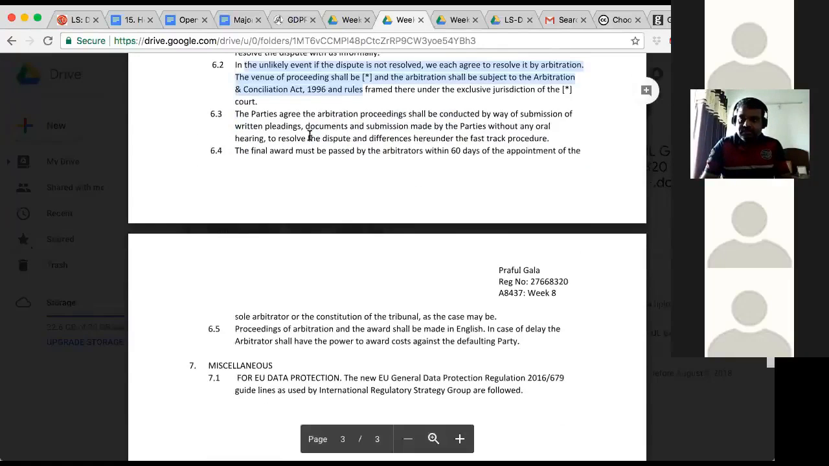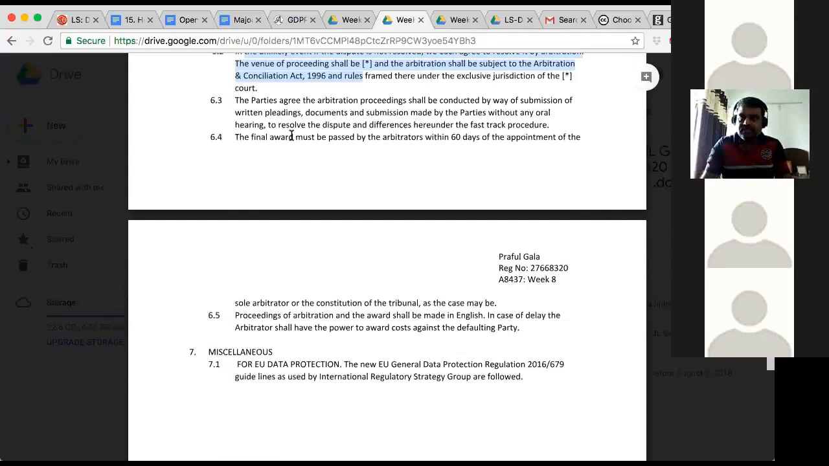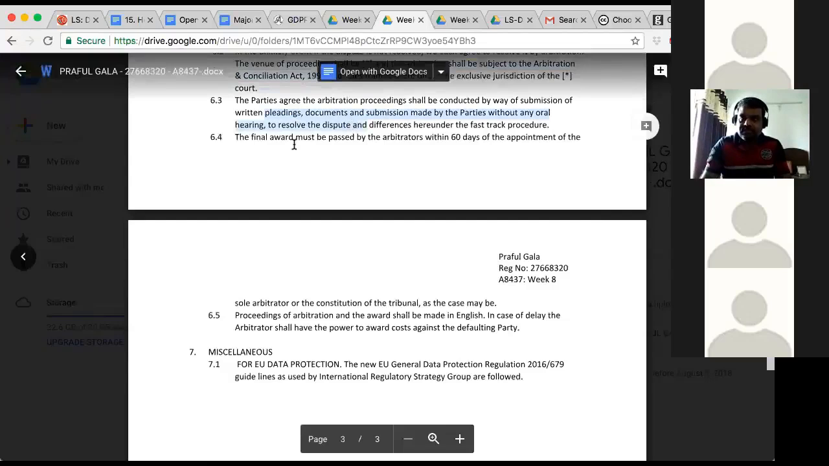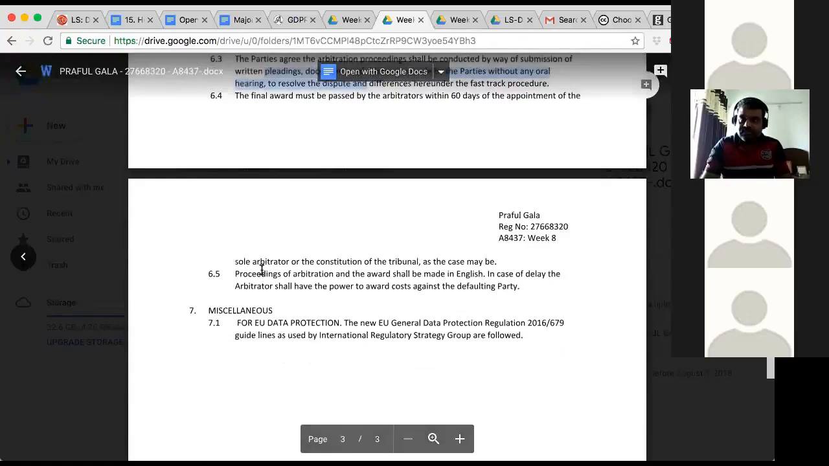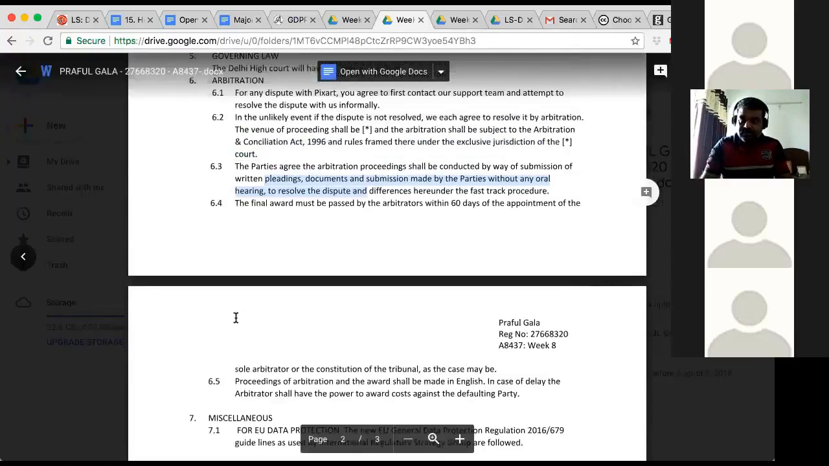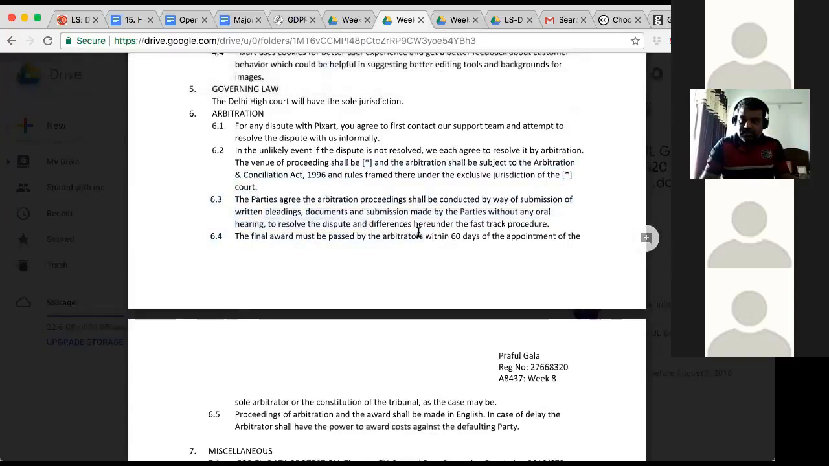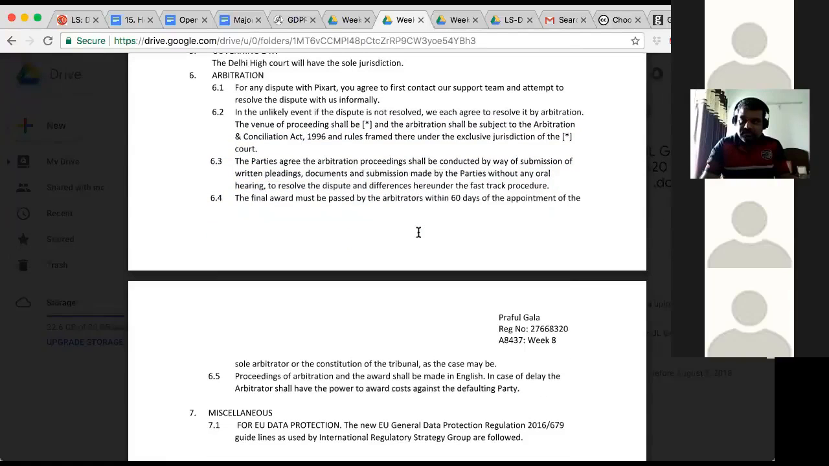Okay, so this is a good arbitration clause. You have excluded oral hearing. You have said there will be a fast track procedure. The award will be passed in 60 days. What about the number of arbitrators? You have not mentioned the number of arbitrators. Not mentioned here because it is as per PixArt. At the top, I have mentioned as per PixArt.